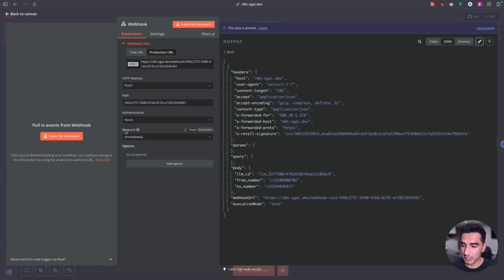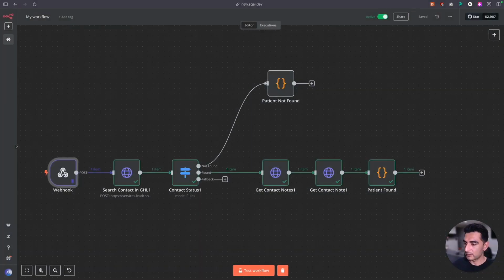The other thing is here in response, we want to change this to when last node finishes, because otherwise it's going to respond right away and then it's not going to send our custom variables. And then we can go ahead and leave this like that. I'm going to click save. Now let's give this a call.